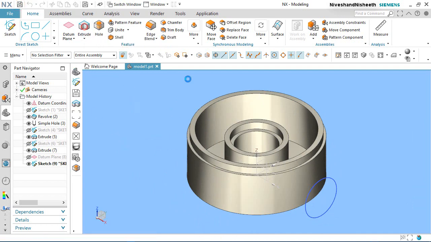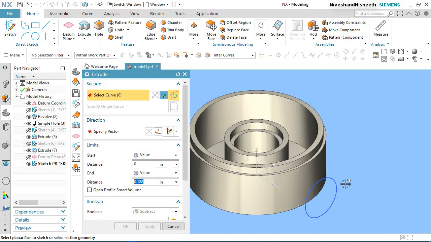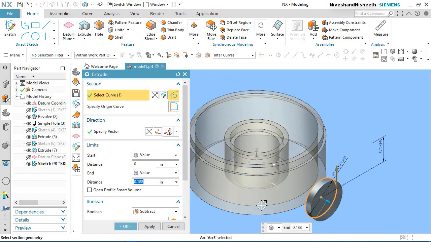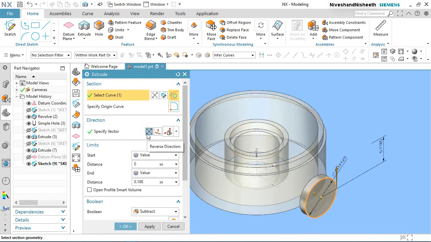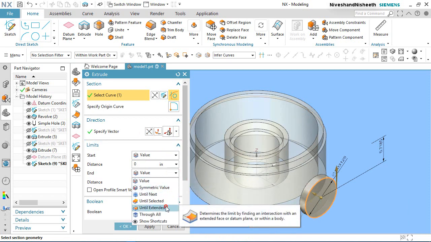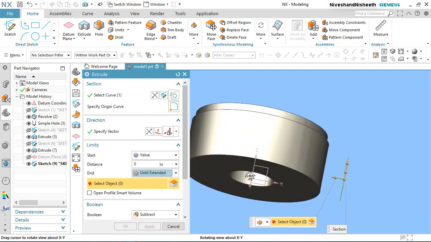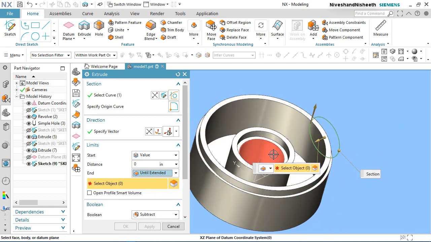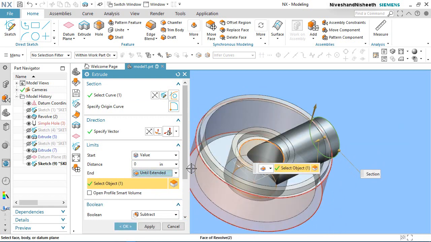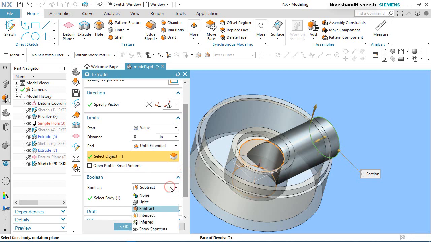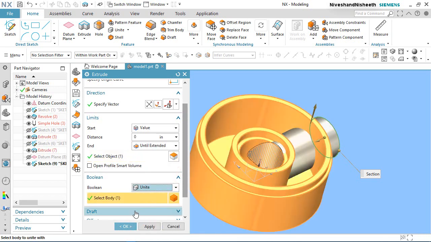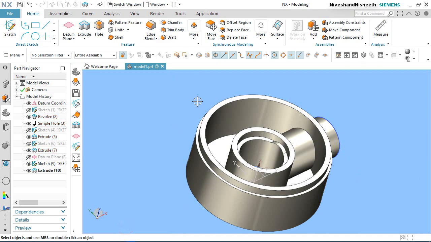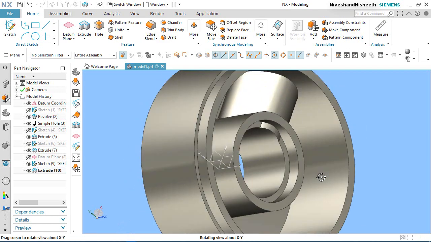Click extrude command, select this circle, click reverse direction button, click the value option, choose until extended and select this internal face of the circular edge. Click unite button in the boolean field, click OK. Now see the result.